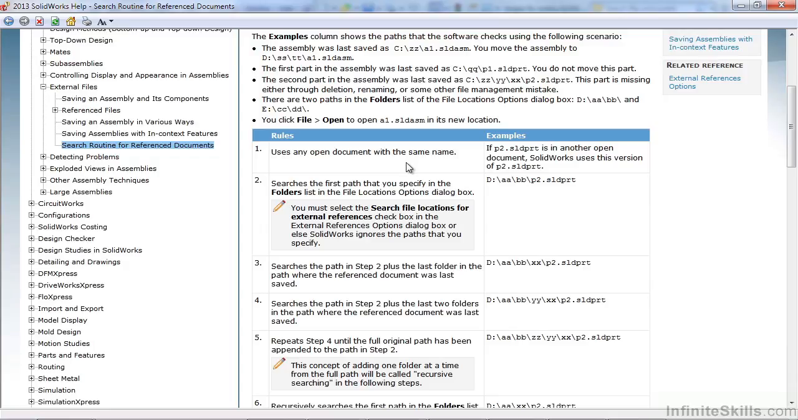So if your assembly opens a file named cover or base, something with a common name like this that you might find in any assembly, and you just happen to have a file of that name open, SolidWorks is going to use that file instead of the one that you intend. That's the first place that SolidWorks looks. The second place that SolidWorks looks is in the path that you specify in the folders list in the file locations options dialog box. So you can kind of shortcut the system, but you can't shortcut another file with the same name. The highest in the list where you can put your own directory is number 2.